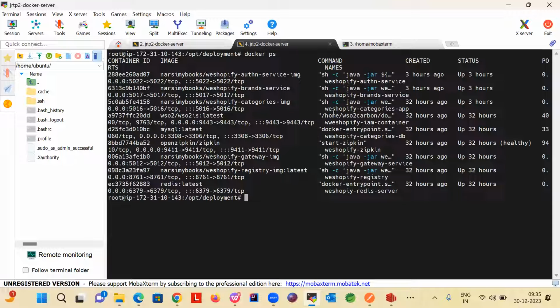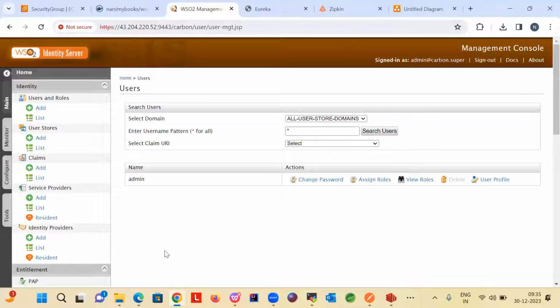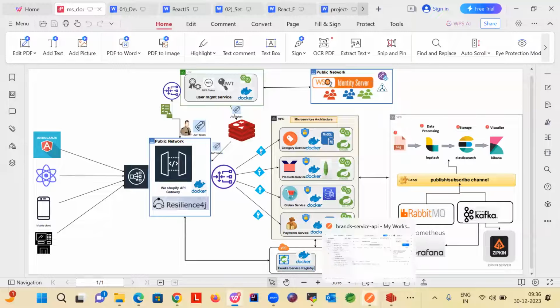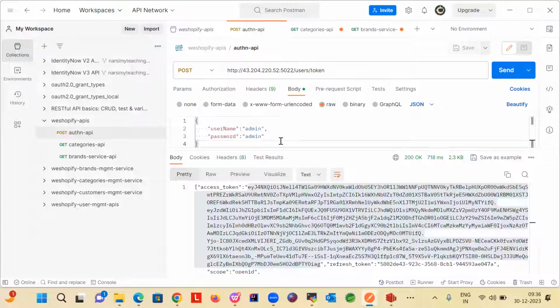So I don't have the user management service. Rather, I have the authentication service. No matter. So let's go here. First, let's create the users here. Okay. So now if you can see, go to the architecture. This is the Redis, right? So this is the user management service, meaning the authentication service you consider. So this is the authentication service.